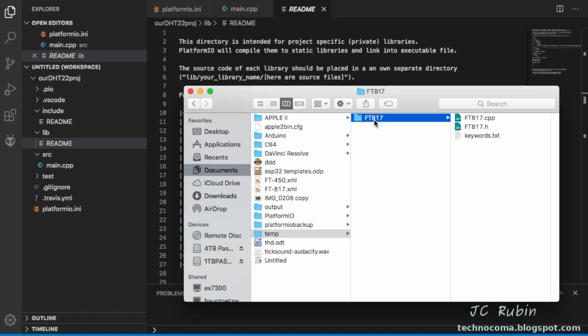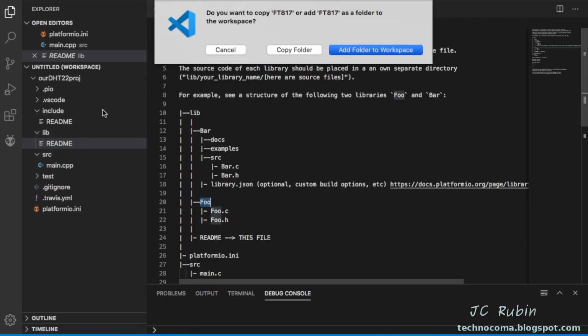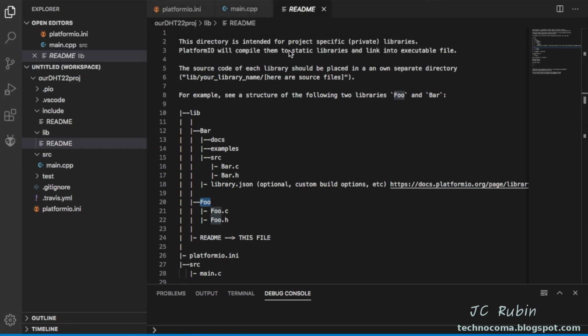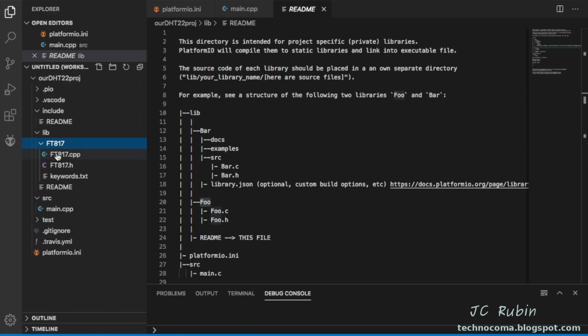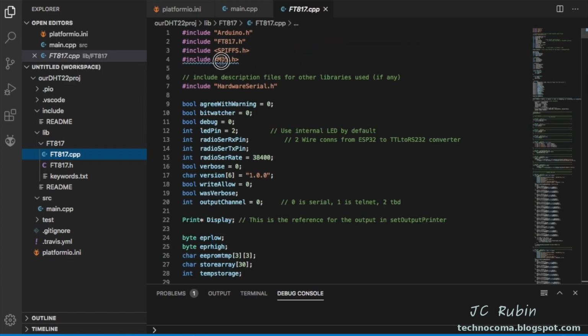So I've pulled it out of Arduino where I have to edit it in a text editor, because you can't edit libraries in Arduino. I drag it right over to lib and hit copy folder. We can see the whole directory copied right over under lib. One error has appeared, as expected.